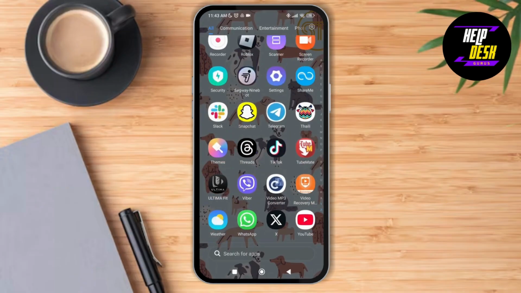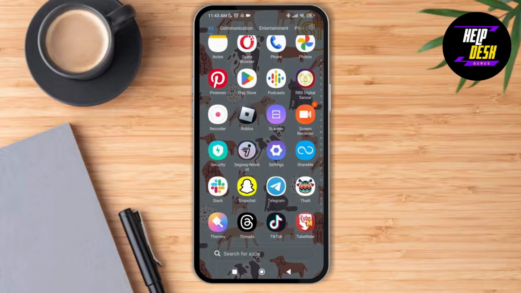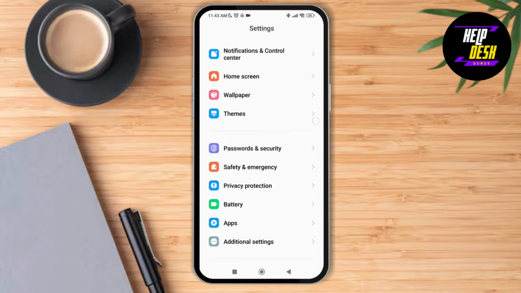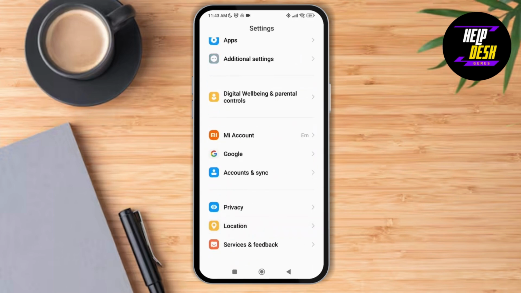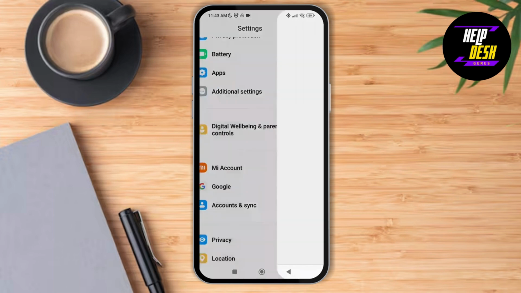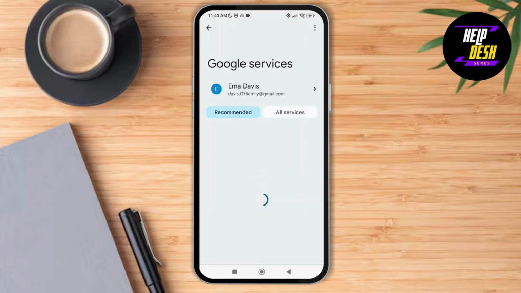So first of all, what you simply need to do is launch the settings application on your device. As you launch the settings application on your device, scroll down and tap on the option of Google over here. As you tap on Google, it will take you to your Google services. So just tap on the all services option available over here.